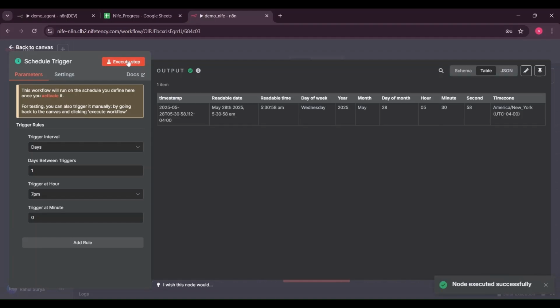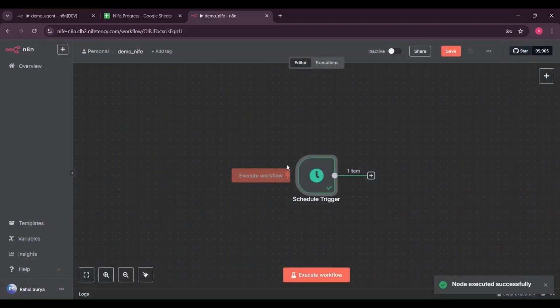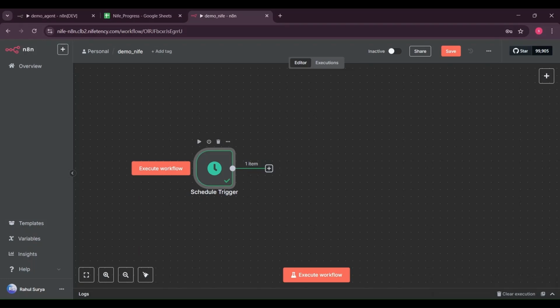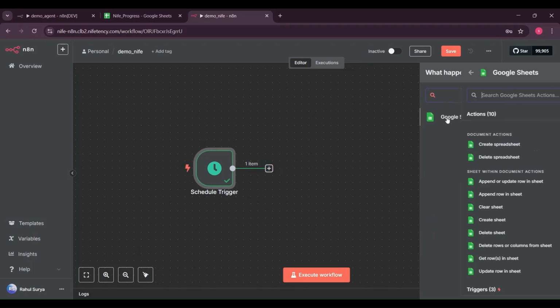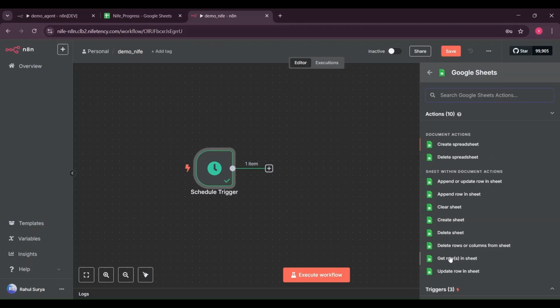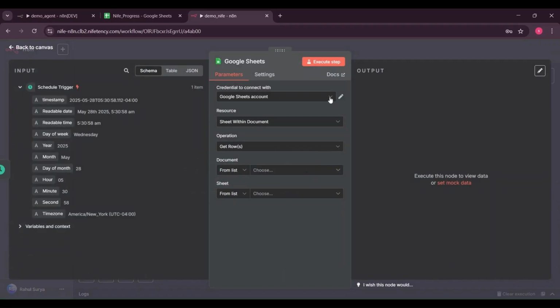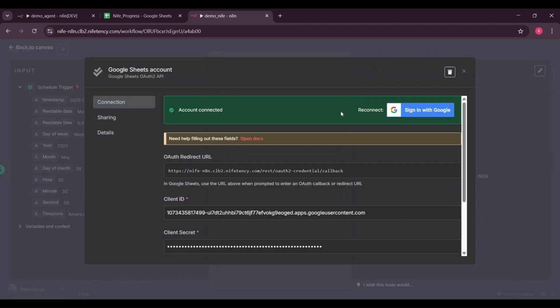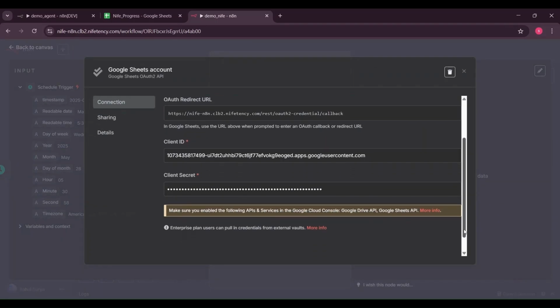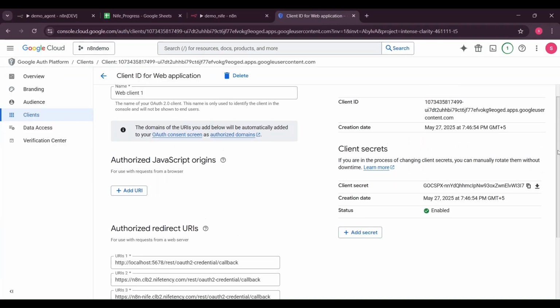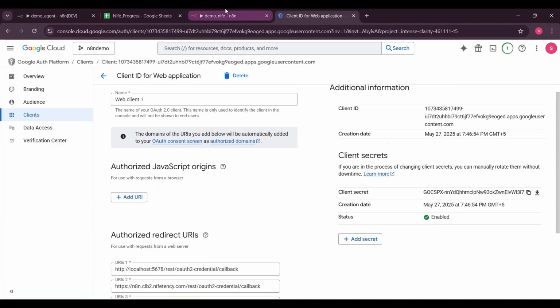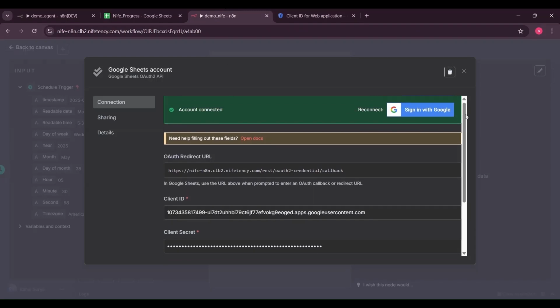Once the schedule is in place, we'll connect it to Google Sheets, where we'll store the details of the content we want to post. Choose the Get Rows option in the Google Sheets node to fetch this data, and make sure to enter your credentials to authorize access. To complete credential settings, you will need Client ID and Client Secret, which you can acquire from one of your projects in Google Cloud Console. Copy and paste your Client ID and Client Secret and connect your Google Sheets account.